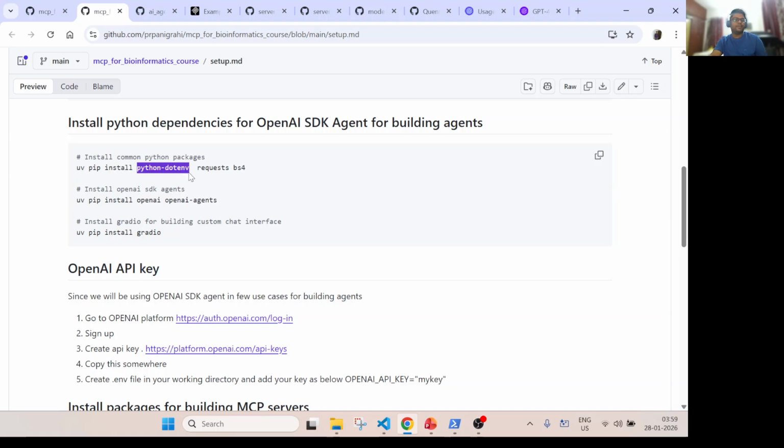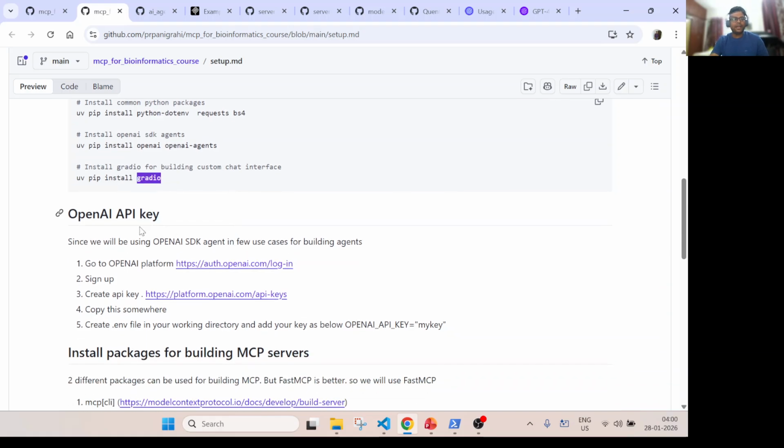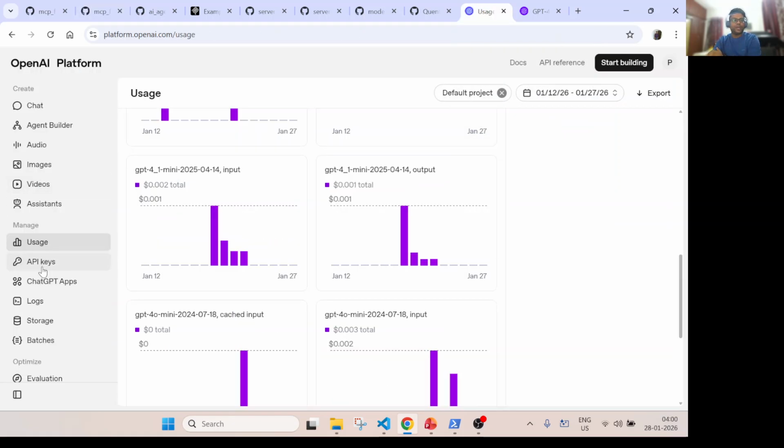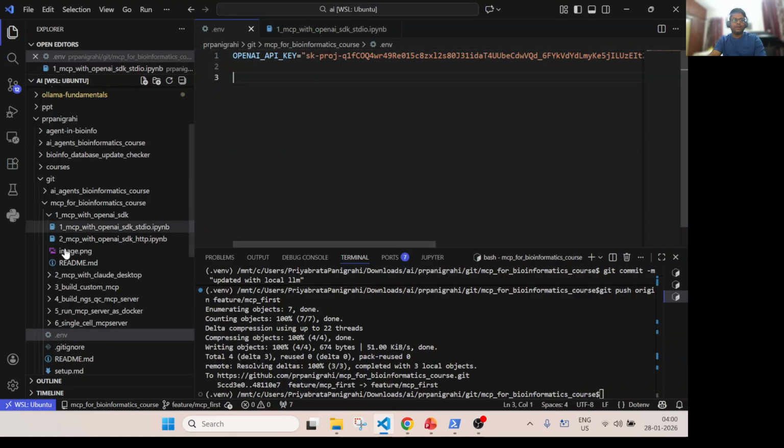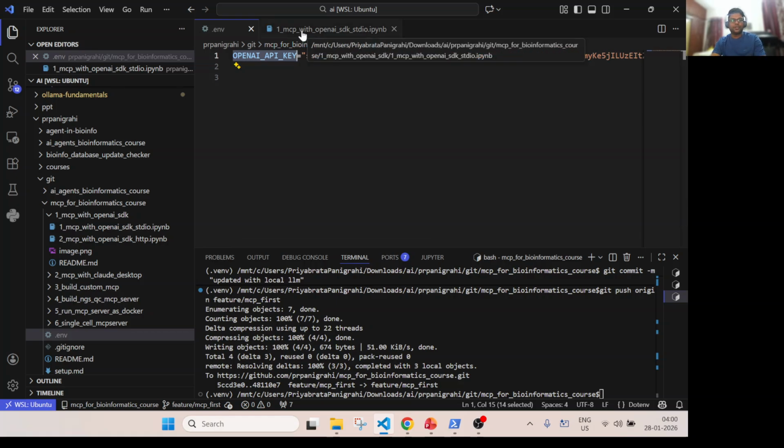For this, we basically need python-dotenv, OpenAI Agents for creating agents, and Gradio for creating a chat interface. In parallel, we need to go to the OpenAI platform, go to API keys, and create your own API key. Then store that API key in an environment variable file, .env, in this repository, like OPENAI_API_KEY equal to your key. That way, when we load the environment variables from this .env file, your OpenAI key will be set up. With that basic minimal instruction, we can start.